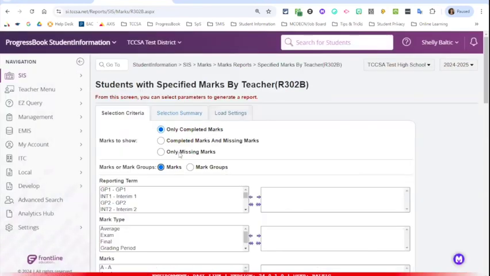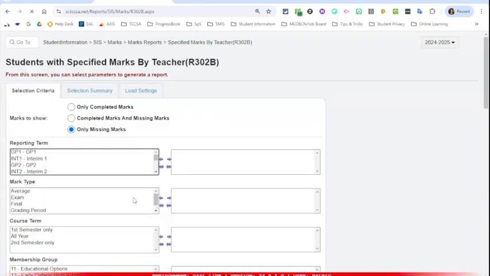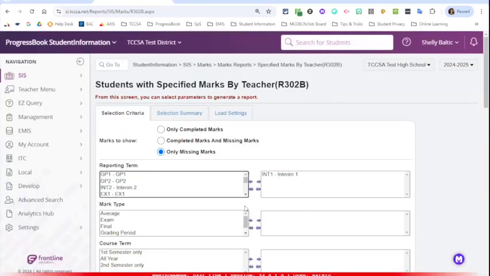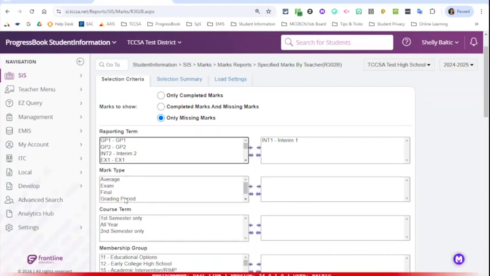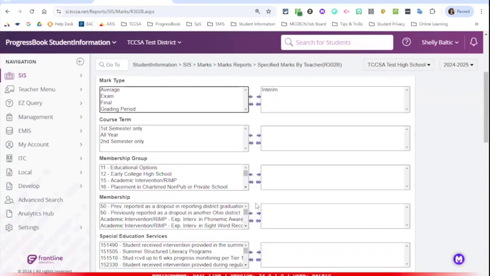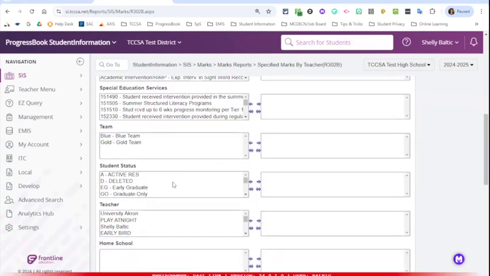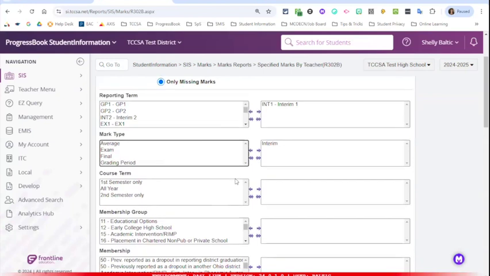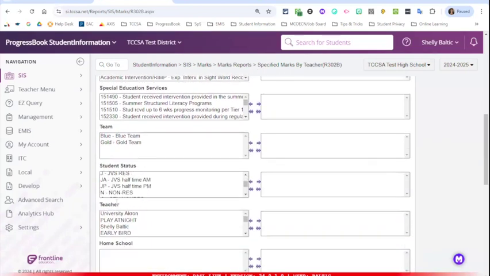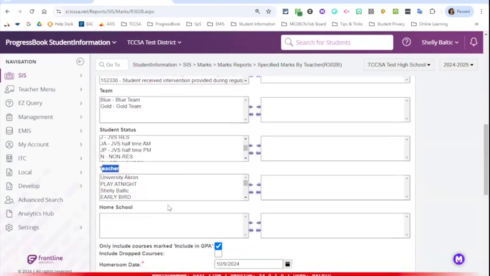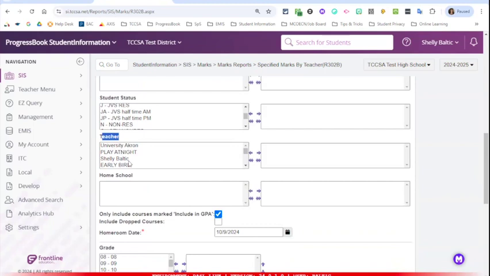So you would do the marks by teachers, missing mark. You would do your interim, which would be a grading period. No, it's the actual interim period. And then you would run it that way for your active and your non-resident. Yep. Yeah, I don't think you can specify. Oh, you can specify which teacher. But if you leave them all to the left, it'll pull them all. Yep.